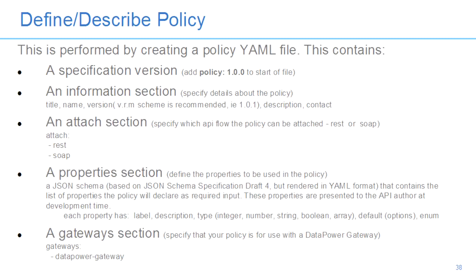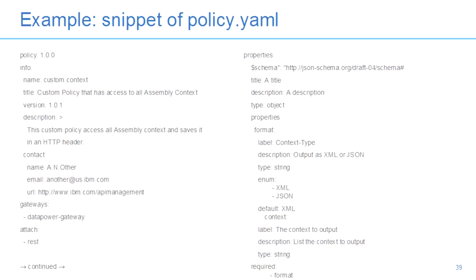So this is just providing some information about the content of the YAML file, and the only real difference that we have is the gateways that I mentioned earlier. So I'm going to quickly flick over some of these. This is just an example of the YAML file. So it's defining a custom context policy that takes a couple of properties as part of the policy, and it's a DataPower Gateway policy.